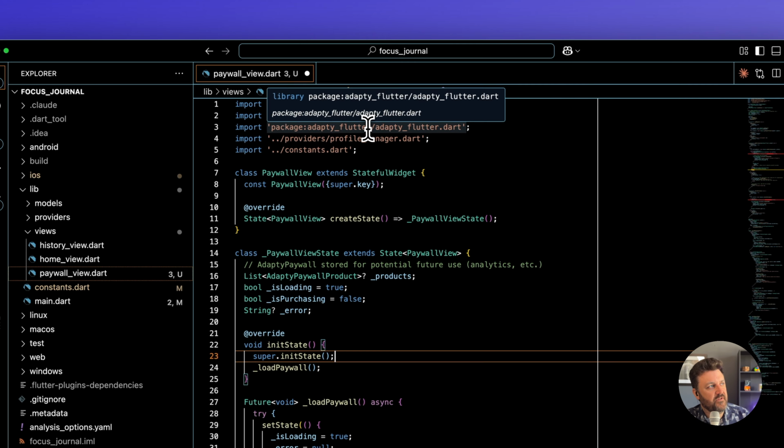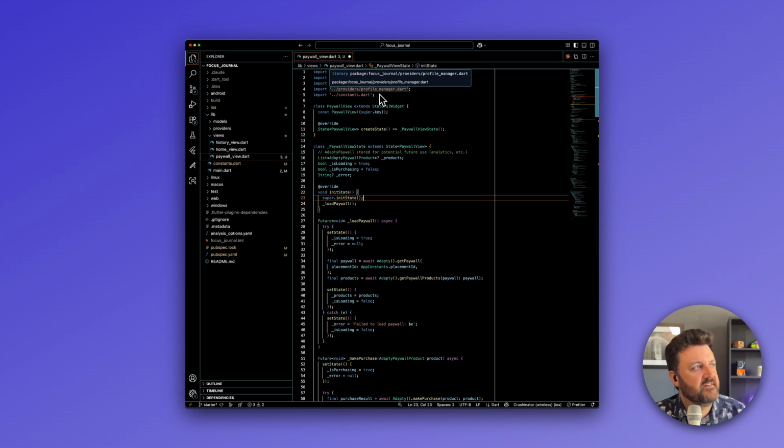We're importing the Adapty Flutter SDK, the library itself. We're importing the ProfileManager because as we get a purchase completed, we want to update the profile universally within the app using our single source of truth, which is the ProfileManager. And we have our constants file as well, just to get to a few of our constants.